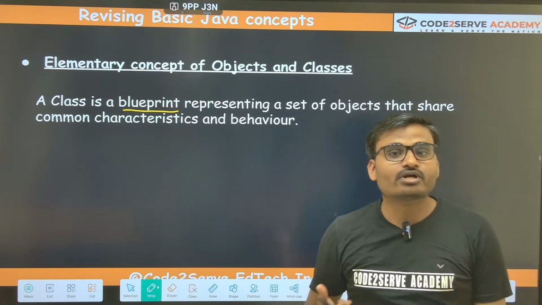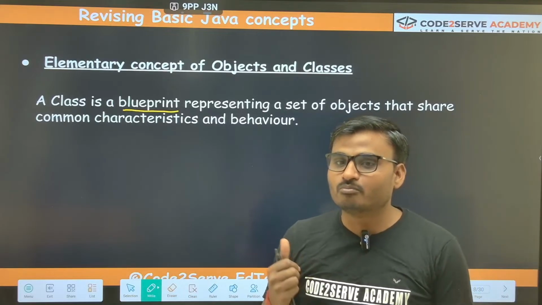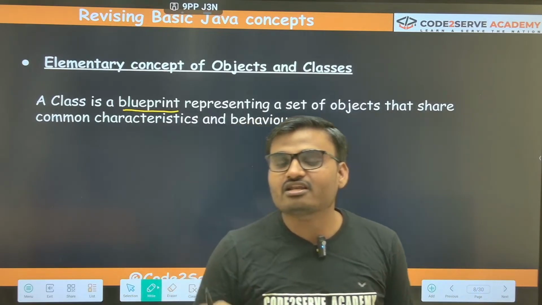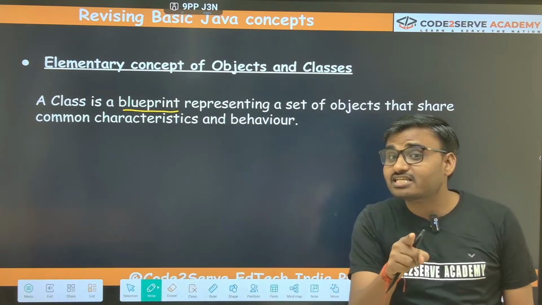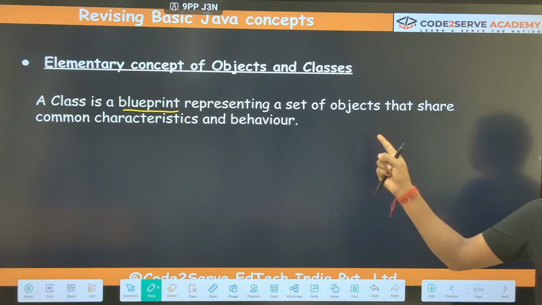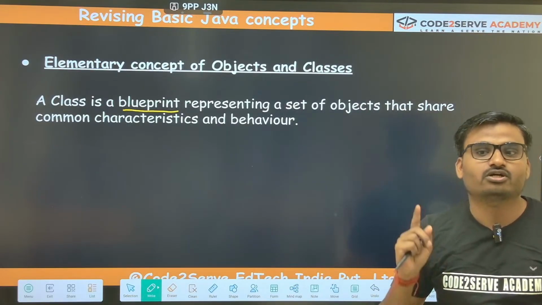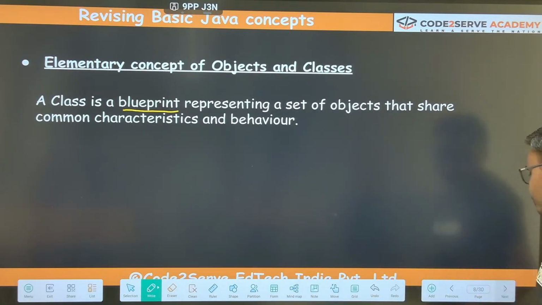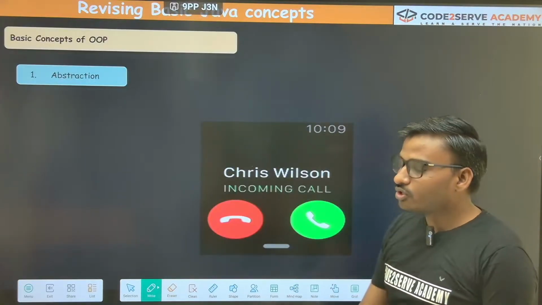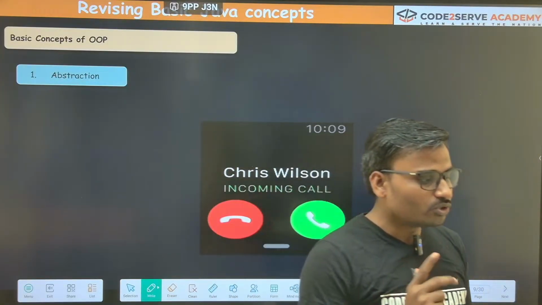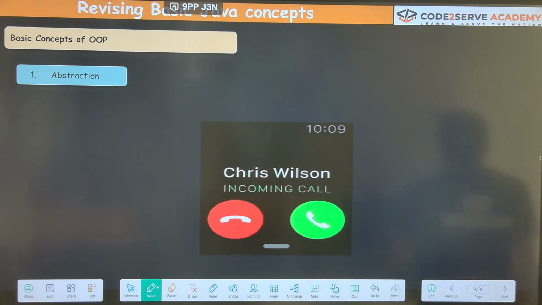So what you will say, what is a class? Class is basically a blueprint using which we create an object. And what object is having? Object is having characteristics and behavior. Got the point? Next. Now, we will learn about a few things that we should know in object-oriented programming, right?